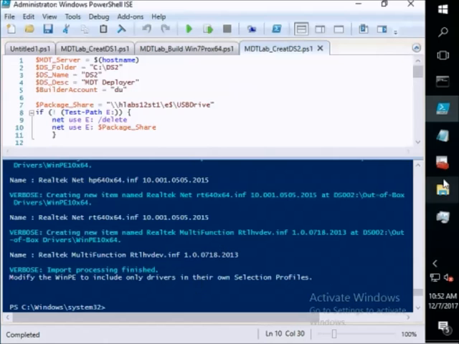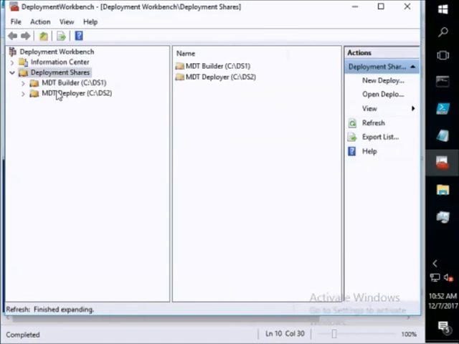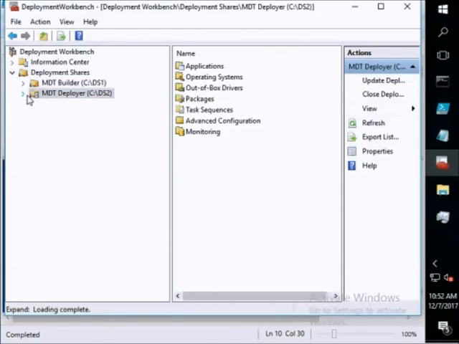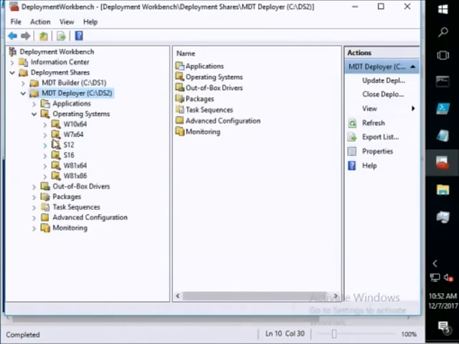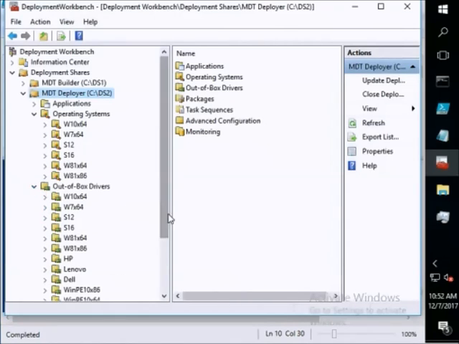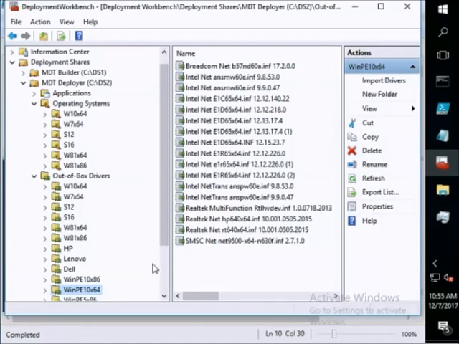That's done. Let's confirm it. Press F5 to refresh. Now you see the second deploy share. And when you open it, that's just the structure just created, but the out-of-box drivers have been injected as well in this folder. Now let's create items in this structure by the second script.